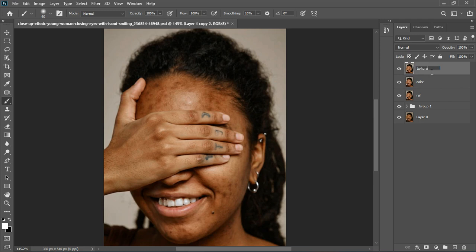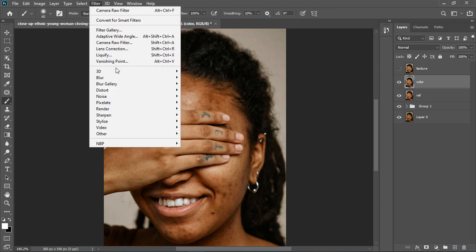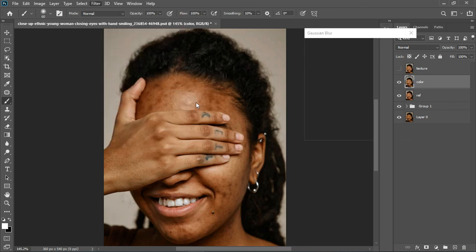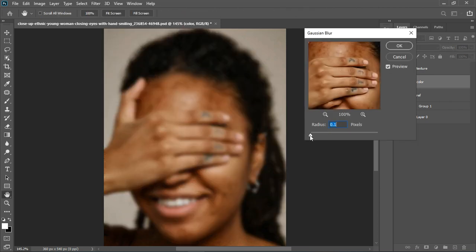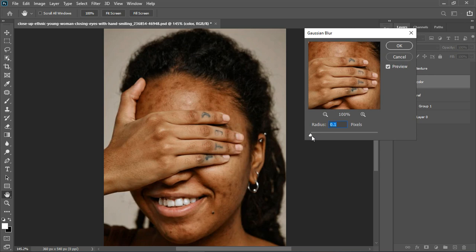So you can go check how they do frequency separation, but I'm going to be fast with this for those of you who are new to the channel. I'm going to turn off the texture layer, select the color layer, go to Filter, Blur, Gaussian Blur, and now the question is, should you use high blur or low blur? Because it's high-end retouching, and we have so many colors to correct, I'm going to make the radius very small, something like this.